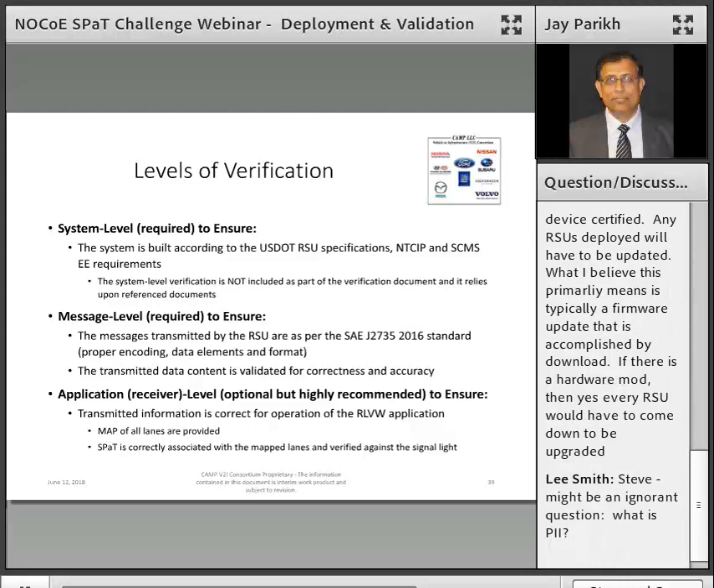So from a system level requirement, the reason for having system level requirement is to ensure that the system is built according to the standards defined by US DOT, RSU specs, NTCIP, and SCMS requirements. Now the document does not go into detail about this because there are links that provide you the detail for those specifications. The message level requirement ensures the messages transmitted by the RSU are as per the J2735 2016 version of it. That's what we have been addressing, and that's what we've been using here.